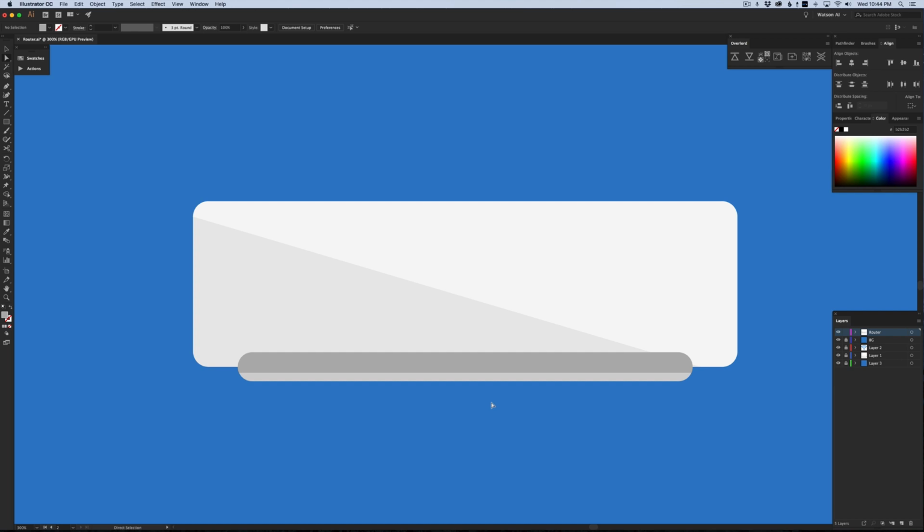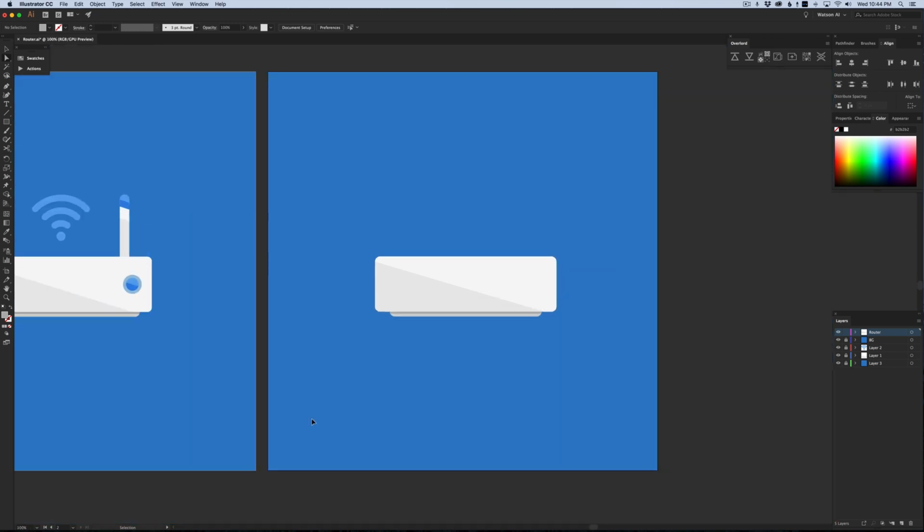Okay, so now I'm just going to select both of these again and use Command left bracket to send them to the back or the bottom of the layer stack. Alternately, if I want to put them on top, I could do Command right bracket to do the same thing. But that's kind of what I want right there, and I think that looks pretty good.